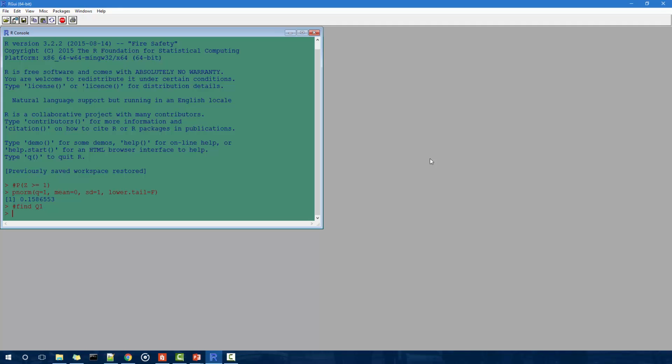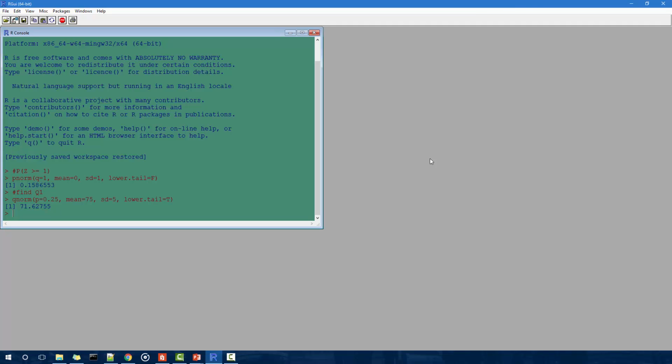It's not an actual command that R interprets. So to find the first quartile, we'd use the qnorm function, and here we'd set a p-value. I'm just making up values here as an example. Let's say 0.25 for the first quartile, 25%. We'll set a mean of 75, standard deviation of 5, and lower tail equal to T, which stands for true. And then click enter. The approximate value for the first quartile here is 71.6.